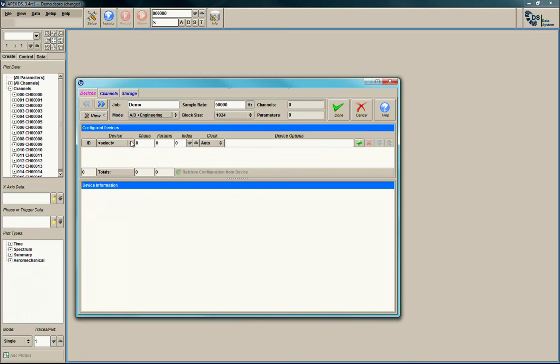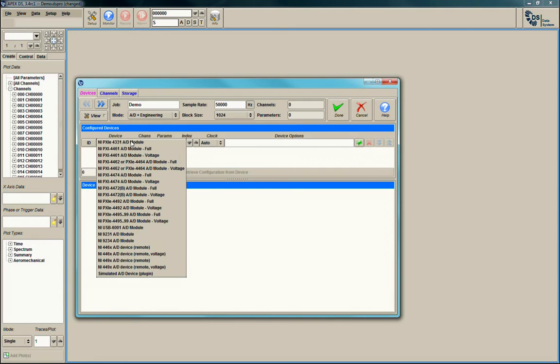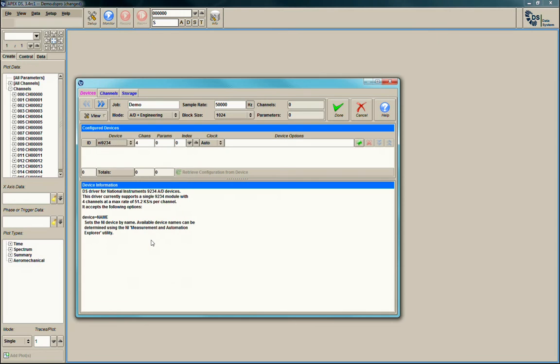The device dropdown shows a list of available installed drivers. View our previous video to see how to install drivers. Scroll through the list of drivers and find the hardware that you need. We'll install the National Instruments 9234 AD module. It is a 4-channel card, perfect for demonstration purposes. DS has automatically filled out that there are 4 channels available for this card.